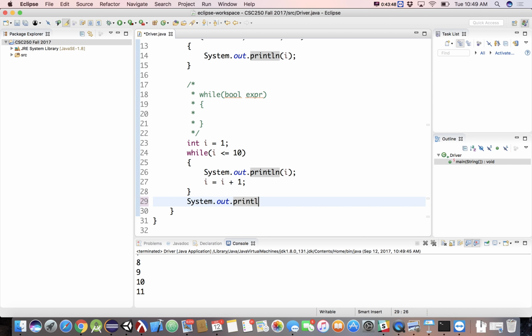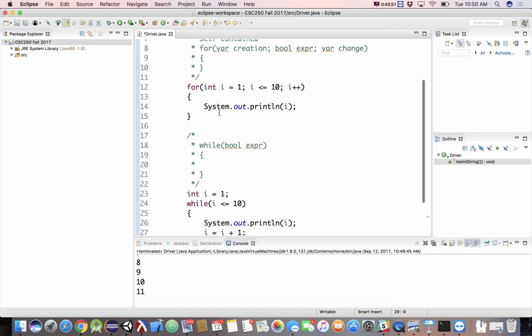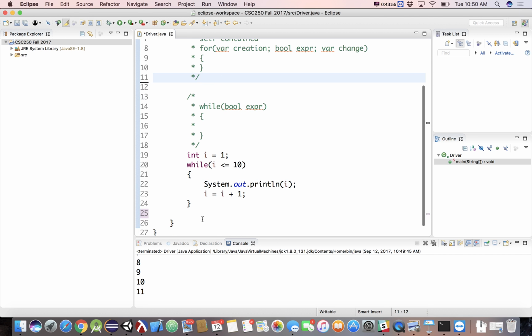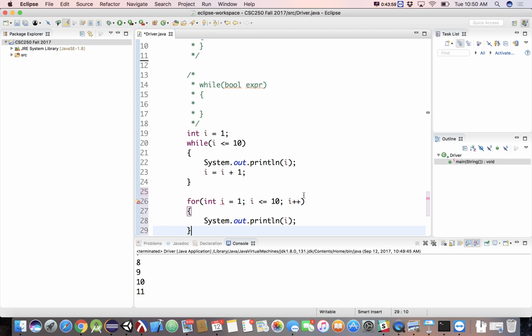Now, what will happen if I take this for loop from up here and I just move it after the while loop here? Should it matter which order they come in?